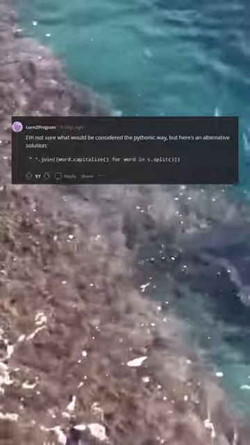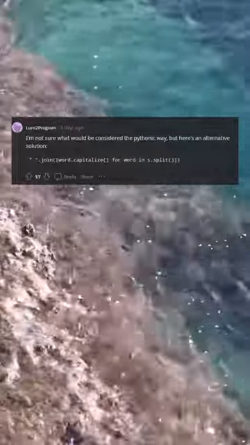Join my_func(x) for x in all letters. Upper first letter, title. I'm not sure what would be considered the pythonic way, but here's an alternative solution: join for word in. If there's no title, import string, string.capwords. A sillier option: join f word[0].upper() + word[1:] for word in.